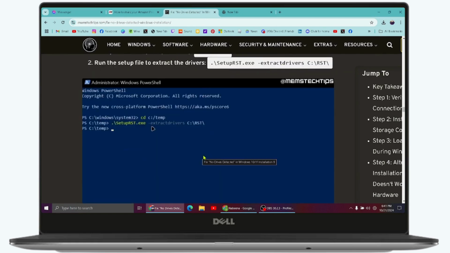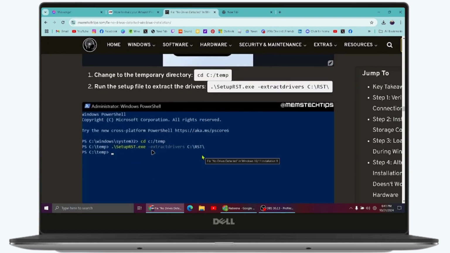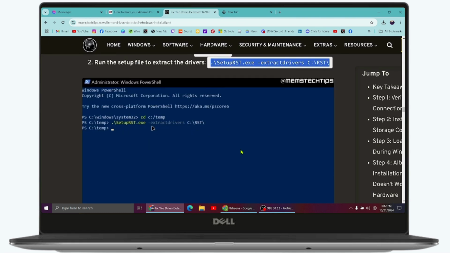And after that, you need to simply change the temporary directory. You need to enter this command, the first command, and hit enter. And again, enter the second command, and hit enter. I'll give you the commands in the description below. You can simply copy and paste these two commands. And after that, you need to restart your device and check if your problem is fixed.